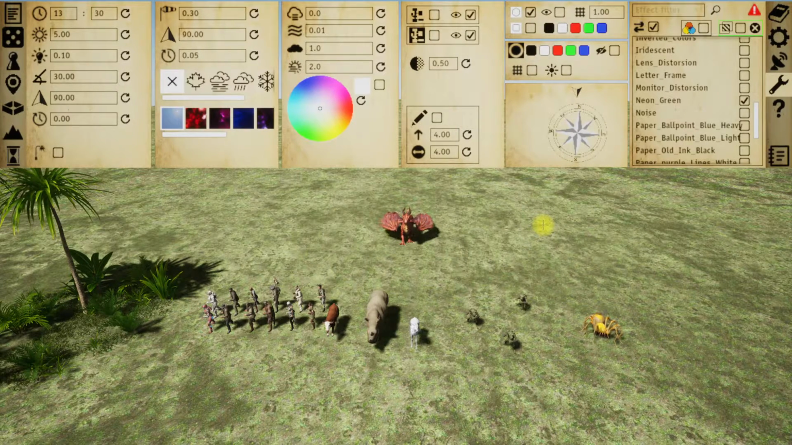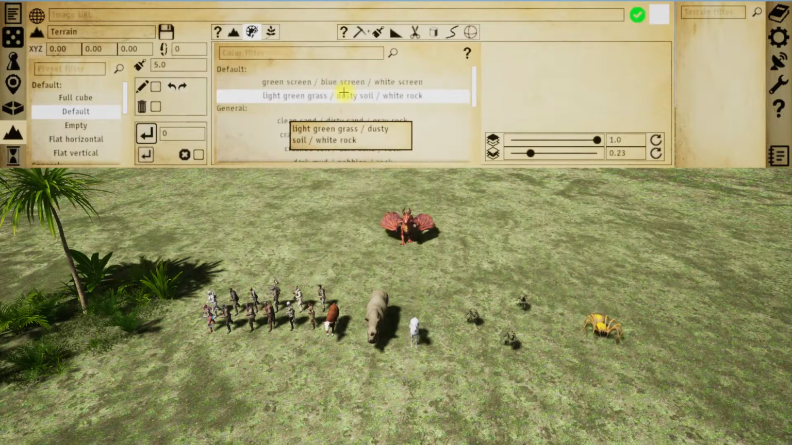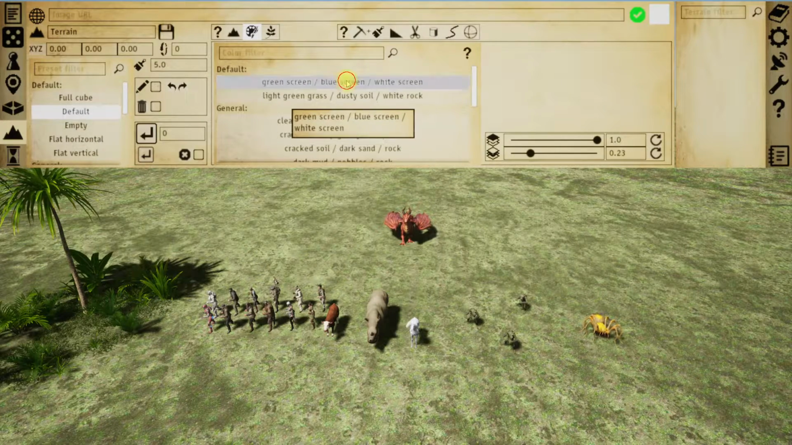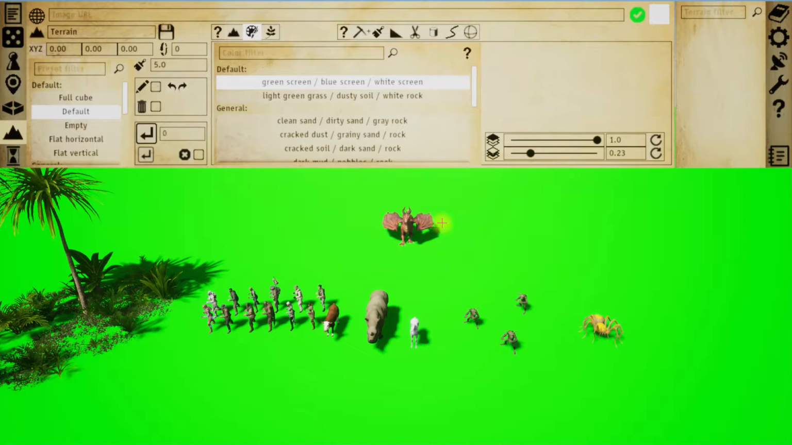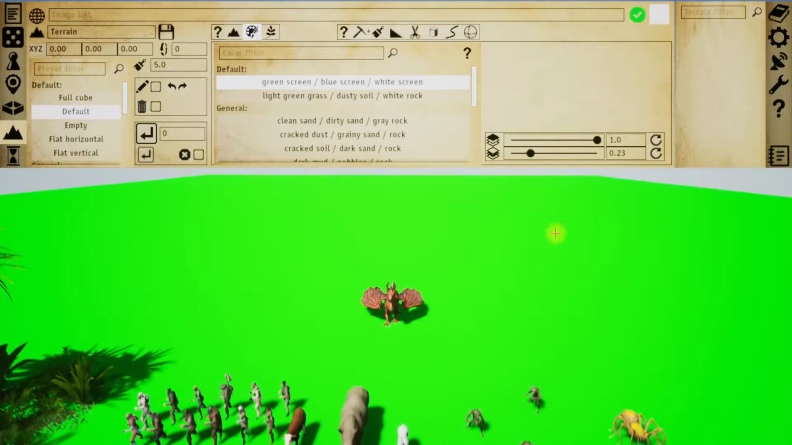it with a friend, and she told me it would be useful to have a green screen to make it easier to work on the pictures in external graphic tools like Photoshop, GIMP, and so on. So I added a simple green, blue, and white screen material here in the default section. And if we apply it, you can see that we get a nice green screen.